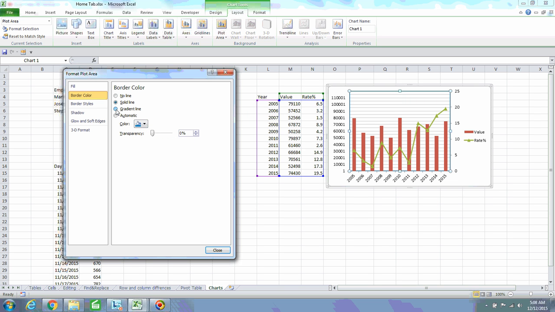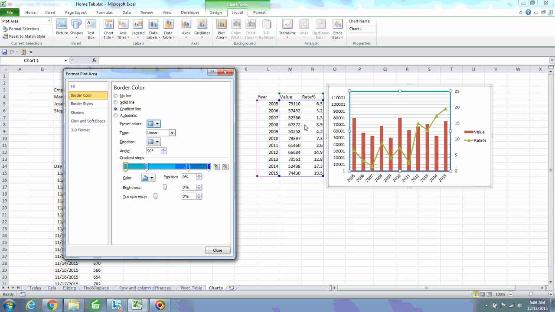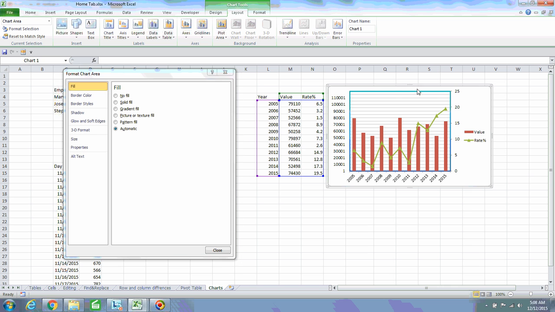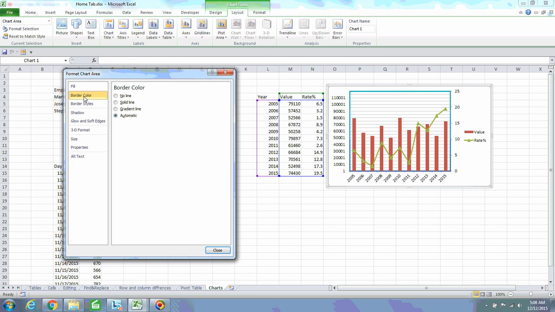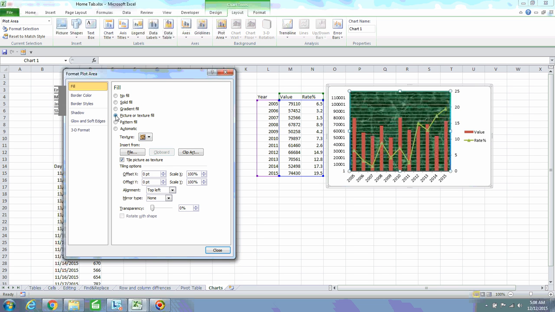Now gradient line. Earlier you observed gradient fill, and this is similar. Now it will be applied only to the line which we have given as the border. See, this is how it will be applied. Border color, solid fill, gradient. From here everything is the same.